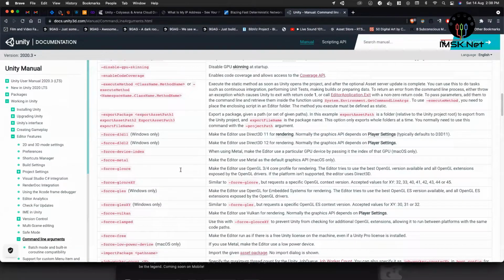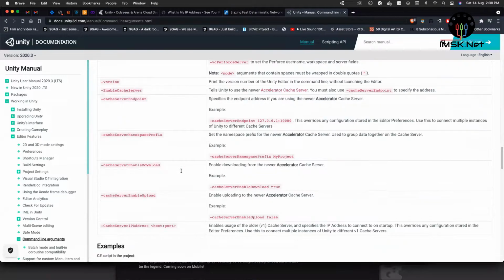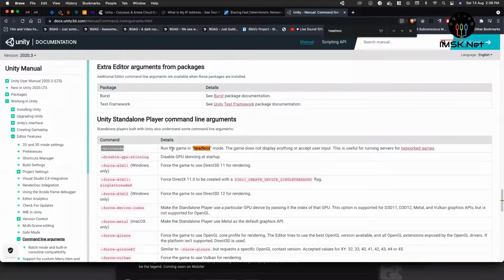No graphics. Okay, batch mode. Run the game in headless mode. The game does not display anything or accept user input. So when it says it doesn't accept any user input, that means it's getting the inputs through sockets or through a network connection, right? That's where all the input comes from. This is very useful for running servers in a network game. You guys can take a look at that later on when we're done.